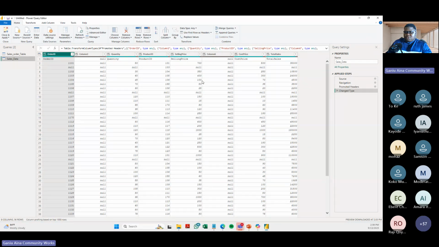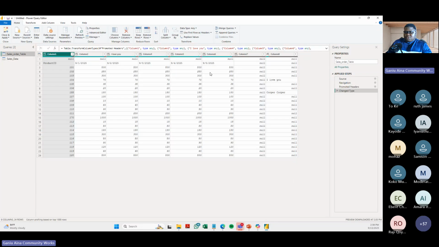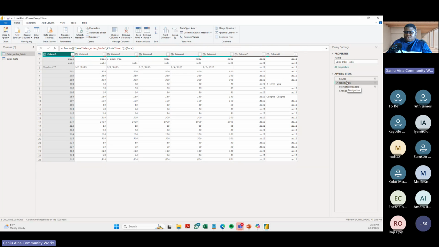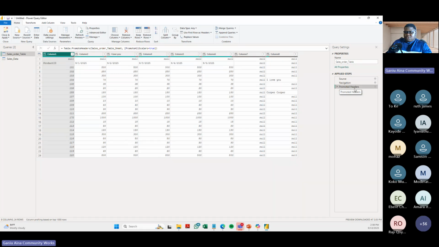When I click OK, I'm going to see something like this. So I can see this one now. It has changed type. It has promote header. For this sales order table, I'm going to rename it. You can rename at this properties section up here. This is like the query settings. And in this place, you can go up and go back. From this point, you see these promote headers. I'm going to delete these two.